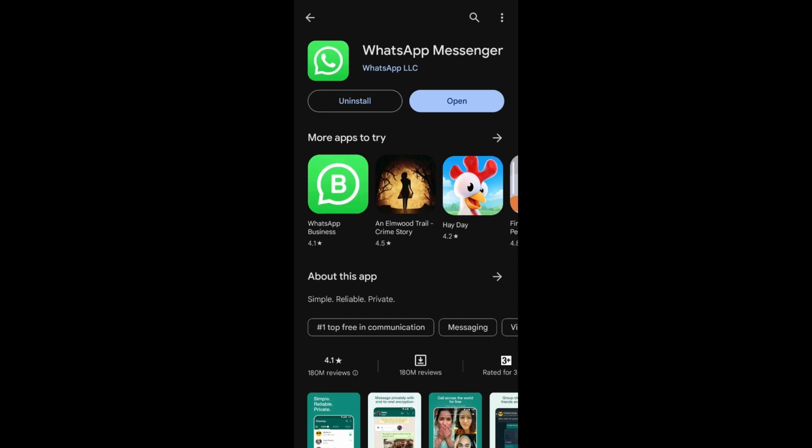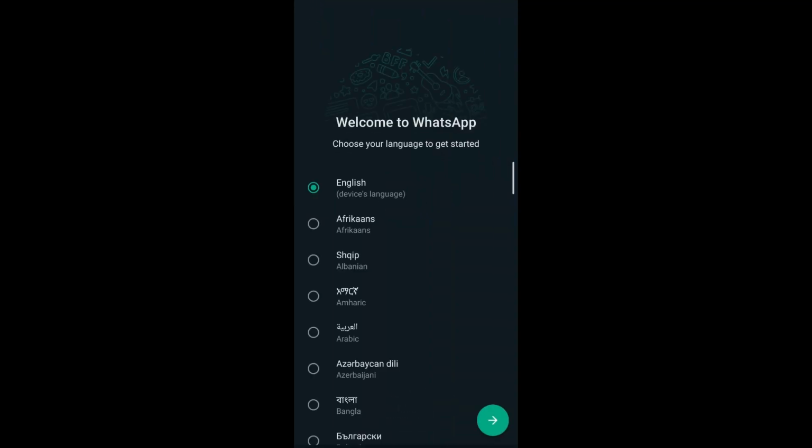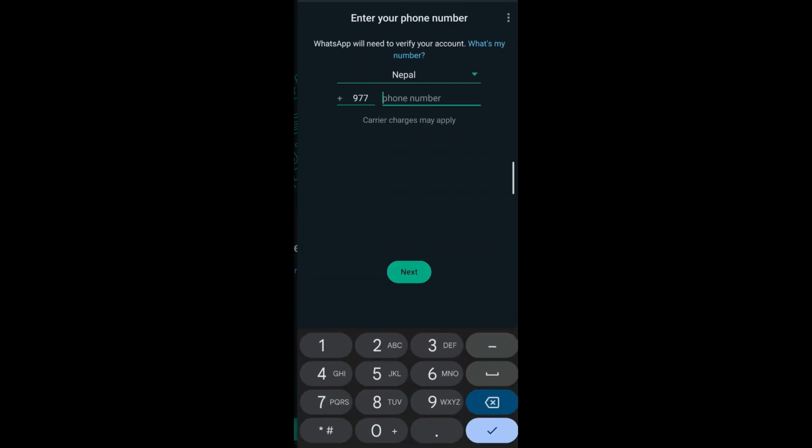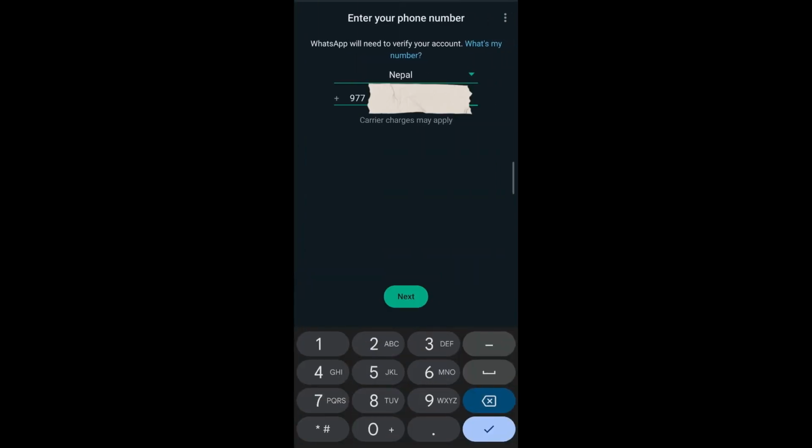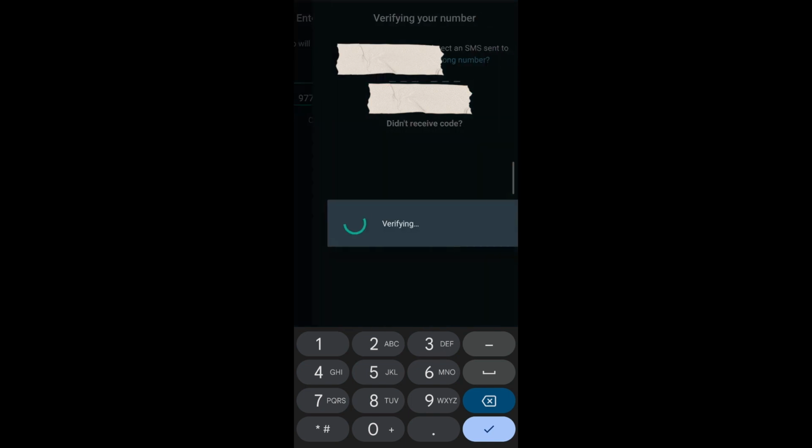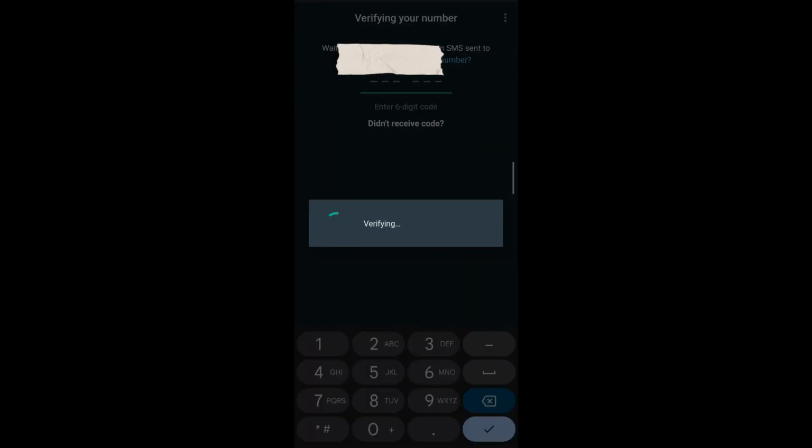After it has finished installing, you'll be met with a similar interface to this, where you'll see the open button. Simply tap on it and WhatsApp Messenger will be opened. Select your language, tap on agree and continue, enter your phone number, tap on next, tap on yes again. However, if it's the wrong number, go ahead and edit it out.